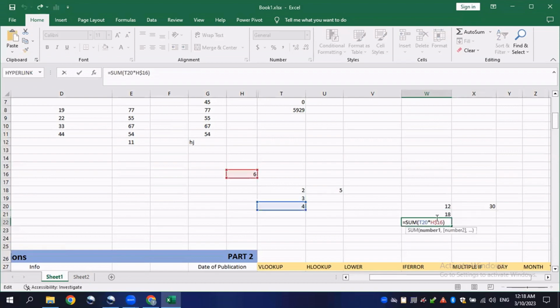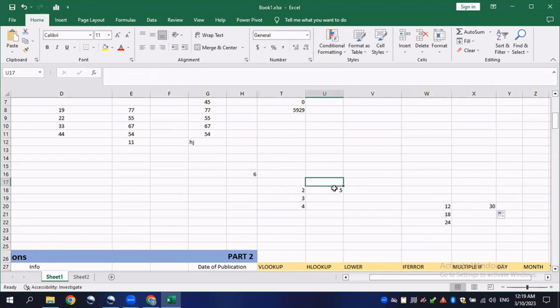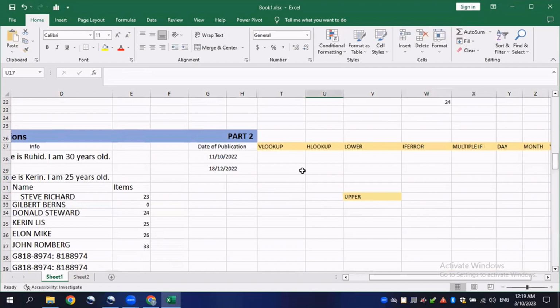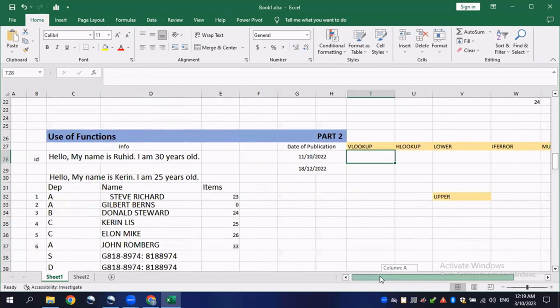Basically, when you are working with mixed references, just put this $ sign in front of all numbers and letters in order to make it an absolute reference. Okay, let's move to the VLOOKUP function.